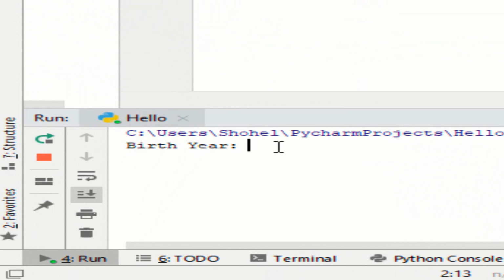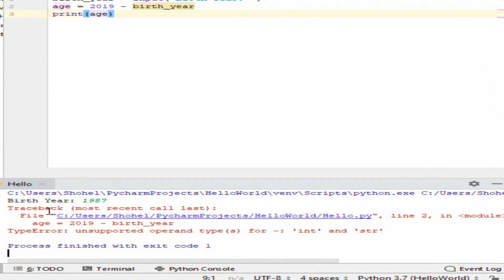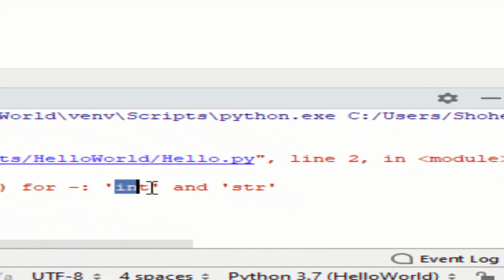Enter the year of birth. Here's a problem, showing the file location and file name. Here it shows just 2 lines with an error. Type error: unsupported operand type for subtraction, int and str. Int means integer number. Str means string.